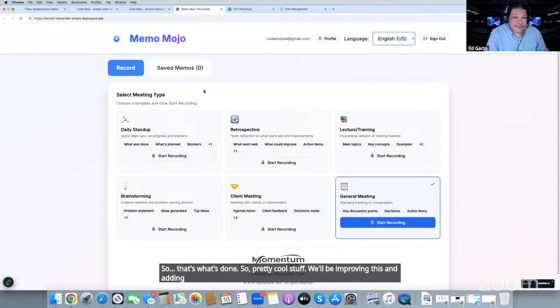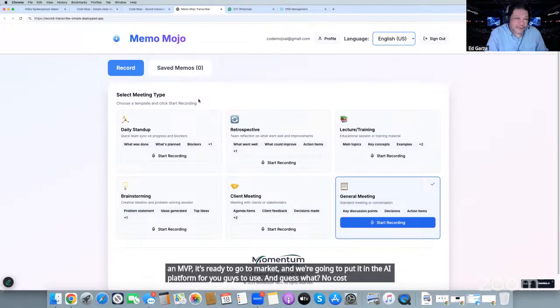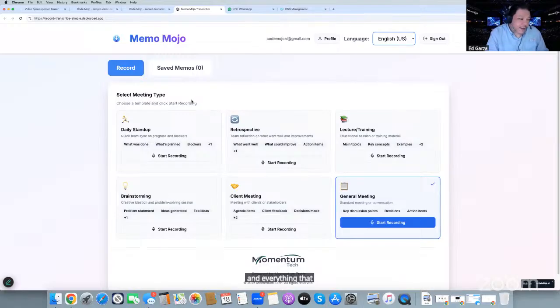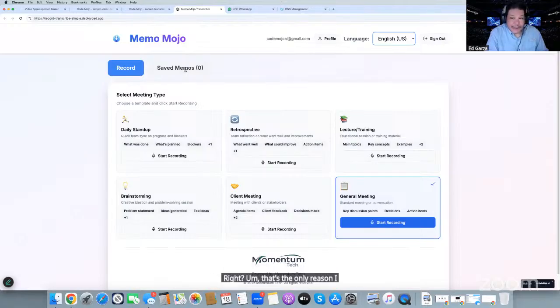This is a minimal viable project, an MVP. It's ready to go to market, and we're going to put it in the AI platform for you guys to use. But guess what? No cost for you too. Because we know you guys have important meetings and everything that you have going on, and I think this would be great for all of us, right? That we can use. I know I will use it a lot, right? That's the only reason I built it, because I will use it, right?